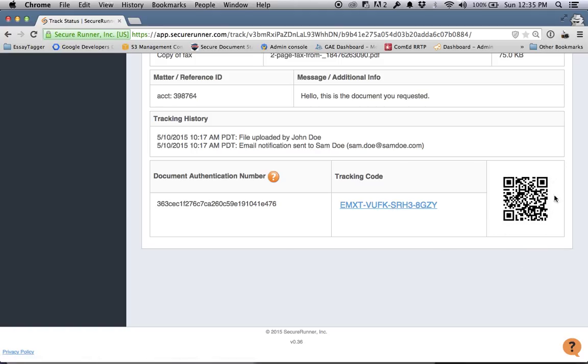This QR code is also a visual representation of this tracking code link, where you can point your cell phone at it and it'll automatically direct your phone's web browser to this tracking page.